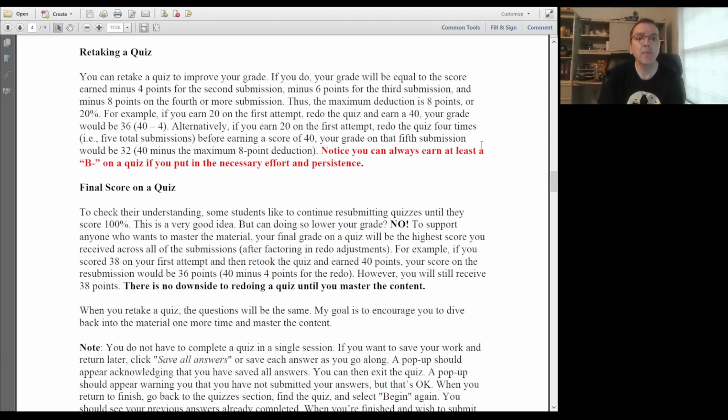Okay, this leads to a natural question: when I do a resubmission, what if I get more stuff wrong? Can my grade go down? Or what if I don't get anything right, but now I lose a couple points because it's a redo? Can my grade go down? And no, your grade can never go down.